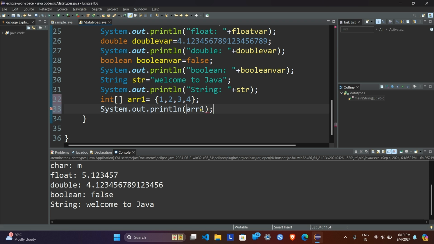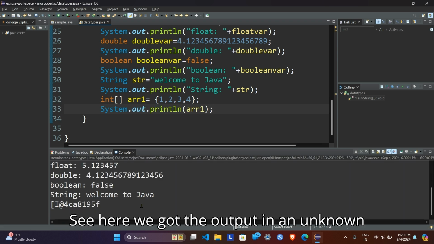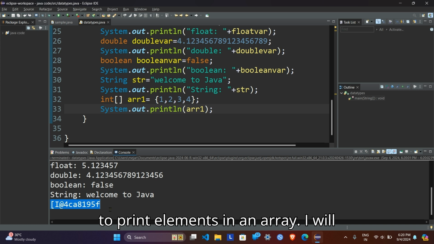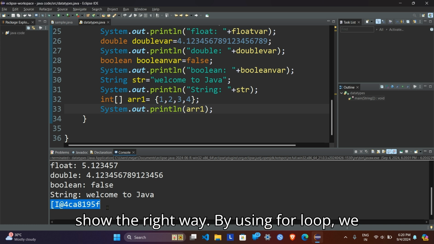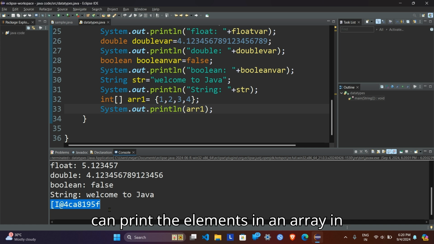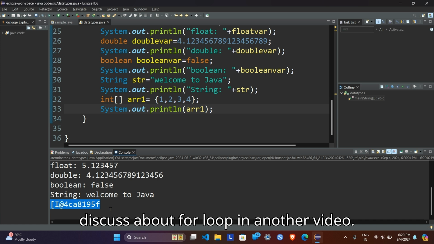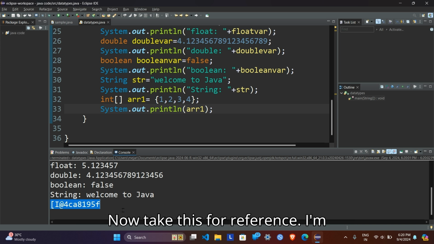Now I'll execute this. See, here we got the output in an unknown format. Means this is not the right way to print elements in an array. I will show the right way. By using a for loop, we can print the elements in an array in the right way. We'll discuss the for loop in another video. Now take this for reference.